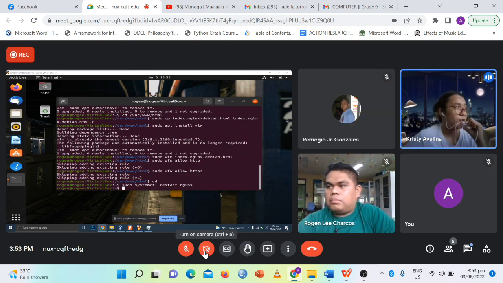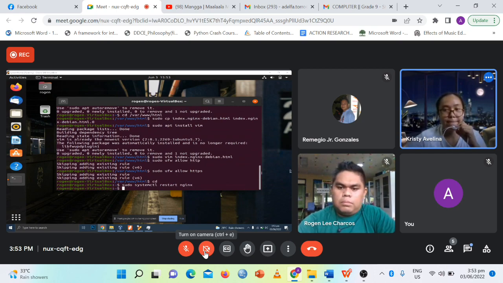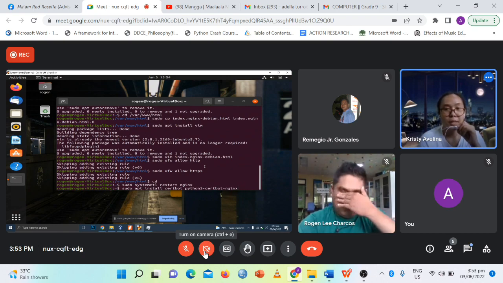Now let's install certbot. Let's type sudo space apt space install certbot space python3 dash certbot dash Nginx.